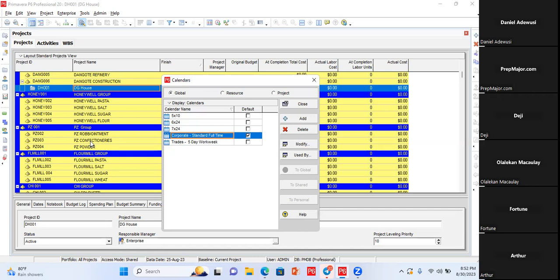If Daniel is doing, let's say, reconstruction of Third Milan Bridge, that's a project, and a calendar was created and named 5 times 10 Third Milan Bridge. That's the name of the calendar. Nobody will have access to that calendar except Fortune. That calendar is specific to that project.